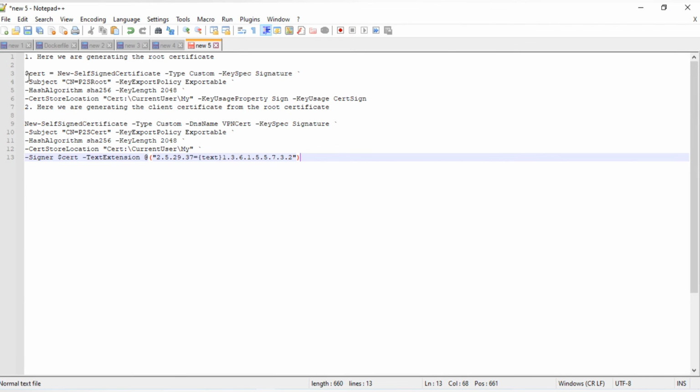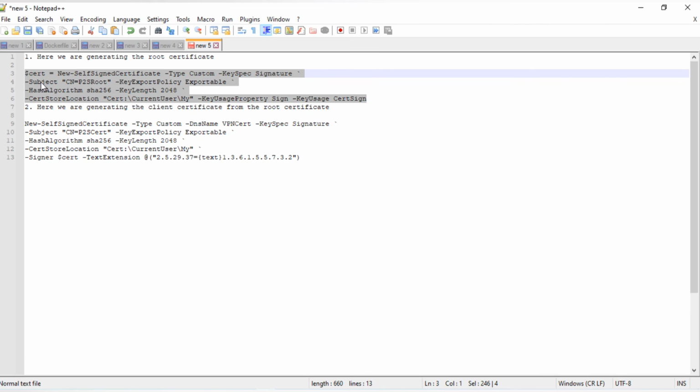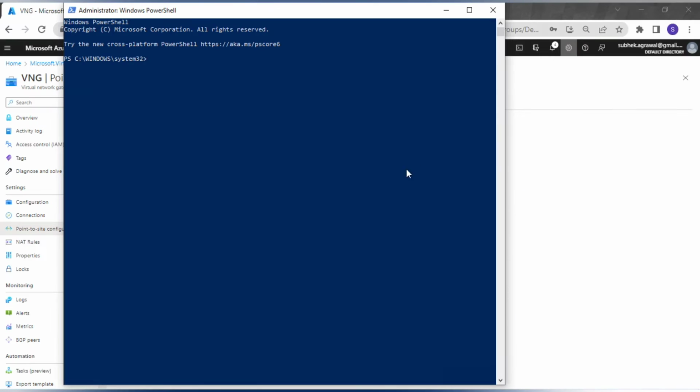So I have copied the command. Here what I have changed, I have just changed the common name, CN name. I have put it P2S point to site root, and client also point to site certificate. So the common name is basically what I have changed here. So this is for the root certificate. I'll just copy this command and run it on PowerShell.